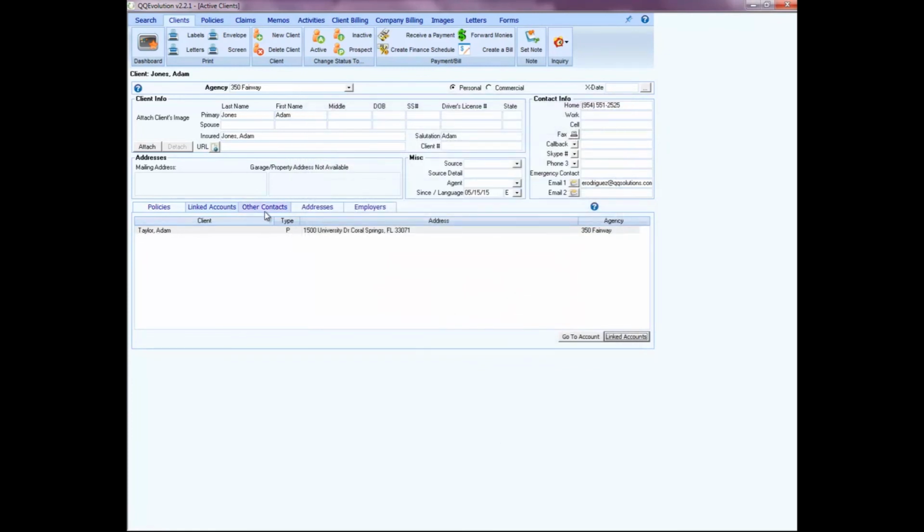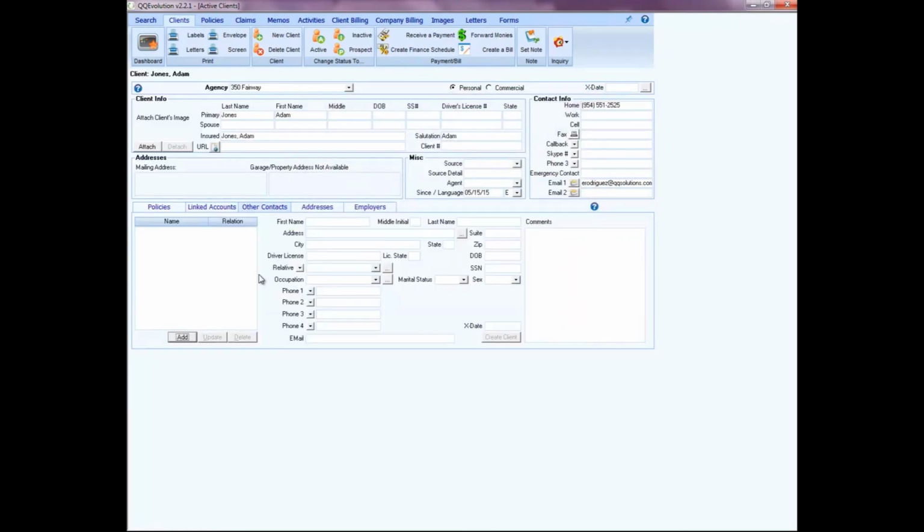Okay. Our next tab over is Other Contacts. Here you can list as many contacts that are provided to you by the insured. You can list everyone from their brother, their sister, maybe their mechanic, their neighbor. It can be listed all in this area.